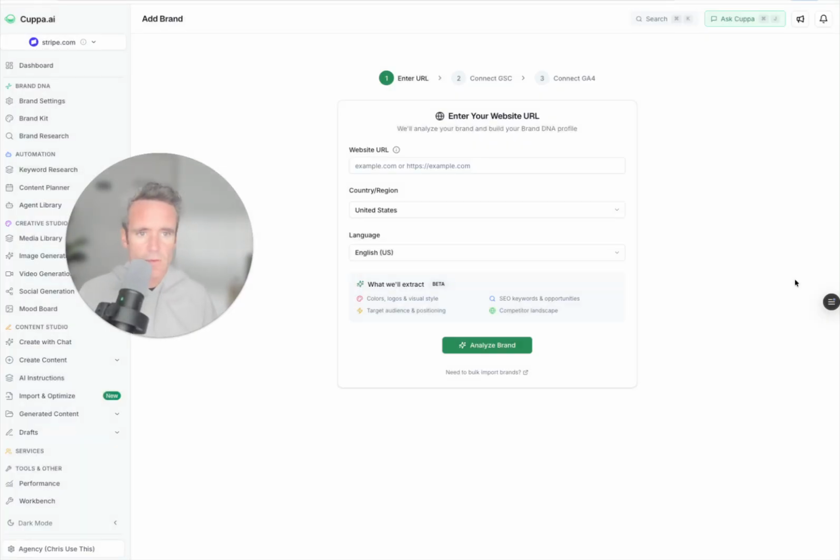Okay, so let's go over how to add a brand to your Cuppa account. Depending on your plan, anything from solo all the way up to enterprise, you get a set number of brands that you can add. Very easy to do and very important to do right off the bat.